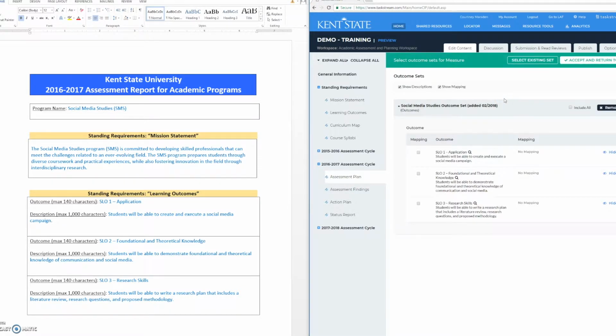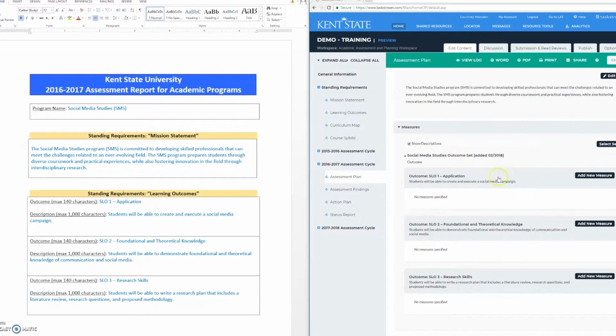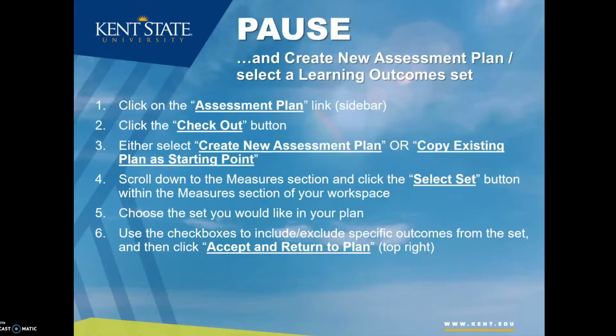You're going to see a list of the outcomes. Go ahead and hit the little checkbox to include all. If there's an outcome for whatever reason that you do not want to include in this particular plan, you simply uncheck the box. But again, you do need to have a minimum of 3. Click on Accept and Return to Plan once you're ready. And you're going to go ahead and see that they've all been ported over into the main portion of our workspace. At this point, I'm going to ask you to go ahead and pause the video so that you can create your new assessment plan and select a learning outcome set.